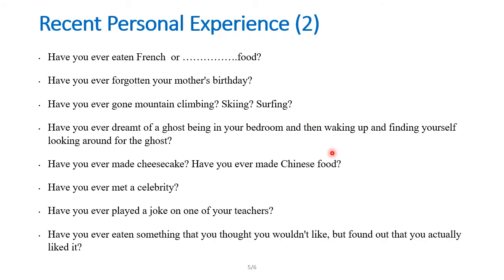Have you ever gone mountain climbing, skiing, or surfing? And these are different types of activities that could be asked. If you have been on these holidays or activities, you could say yes, once we went to the Alps and we did skiing and I mean climbing as well, but I don't like surfing. Well, whatever you like, you can tell. I mean, if you have this experience, obviously you can tell in detail.